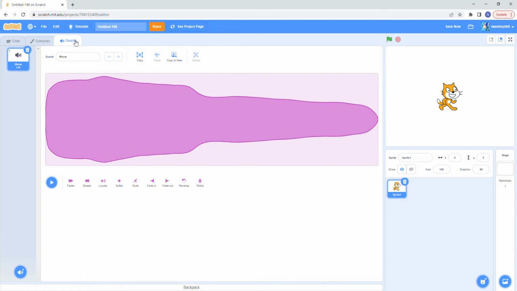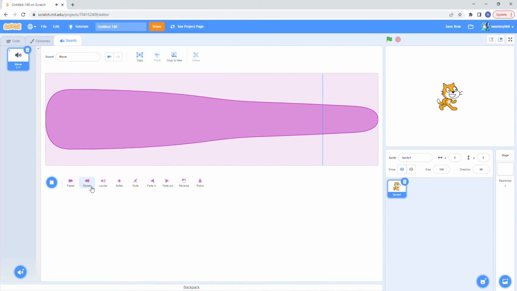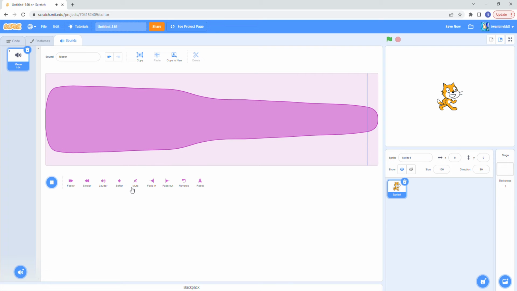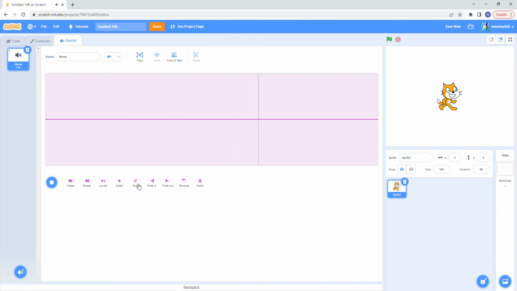And then there's the sounds tab, which lets you play and edit sounds. You can make them go faster, you can make them go slower, you can make them louder, you can make them softer, you can mute it altogether, you can fade it in, and you can make it a robot sound. You can do so many things with that.